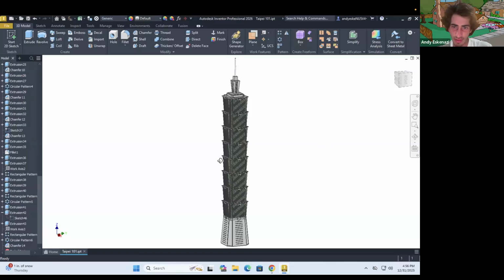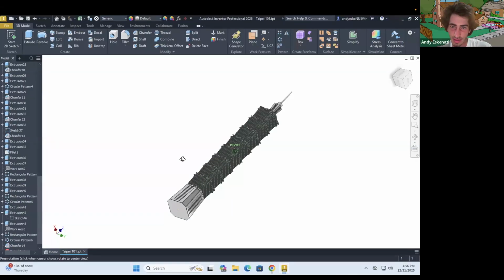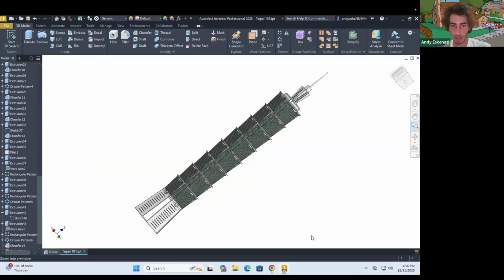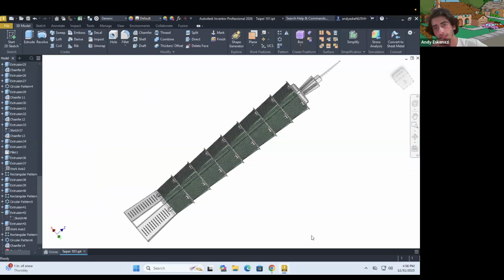Actually, now that I'm thinking about it, maybe I'll show it like this. I'll show it as a rocket. That way I can zoom in a little bit more. Let's see. That way you can see, there we go, the details a little bit more. Yes, but I'm actually pretty satisfied with how this turned out.